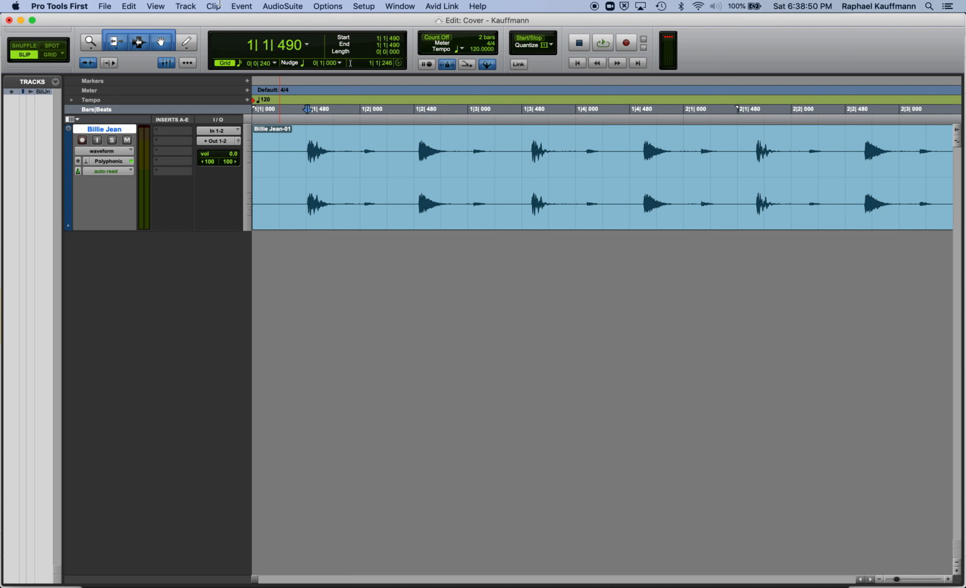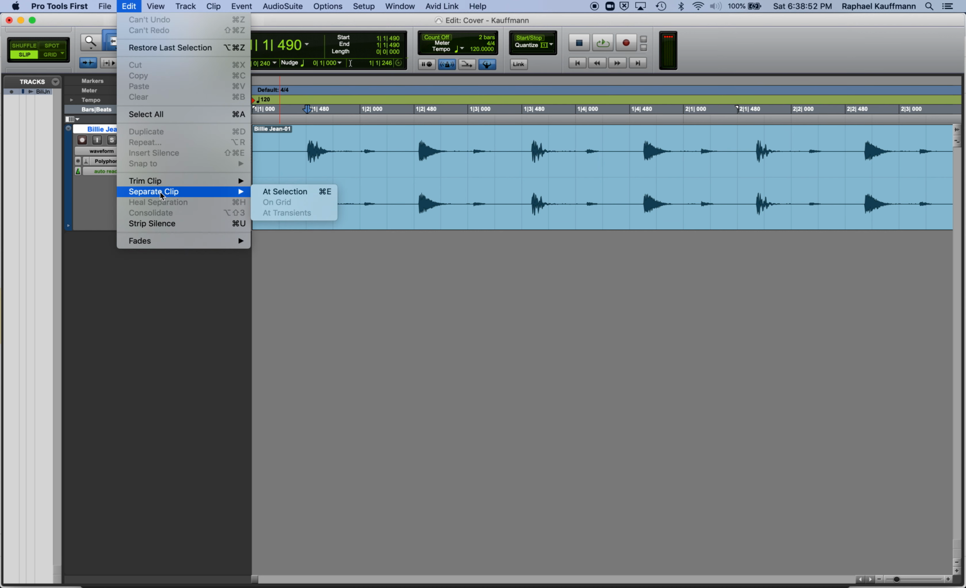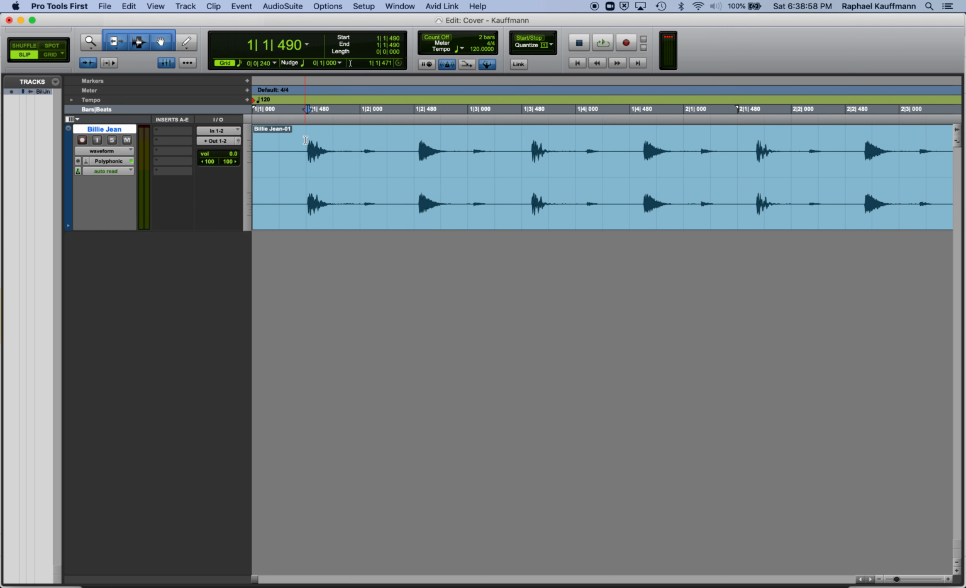I want to cut this. So I'm going to go Edit, Separate Clip at Selection, which is basically cut it where my cursor is. I'm going to use Command E. That would be Control E on a PC. And I'm going to highlight this with the grabber and just hit delete and get rid of it.